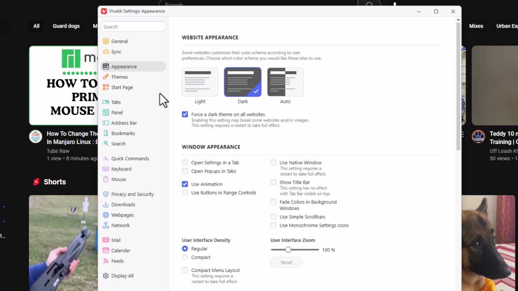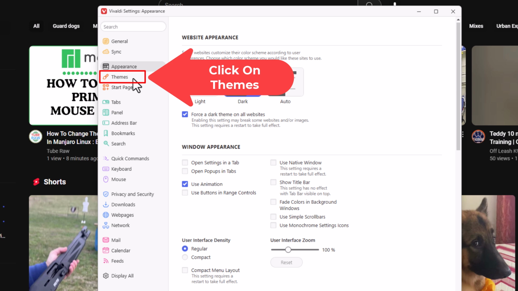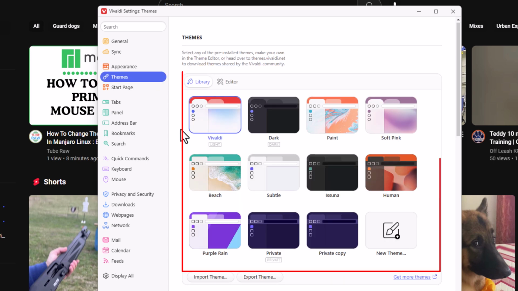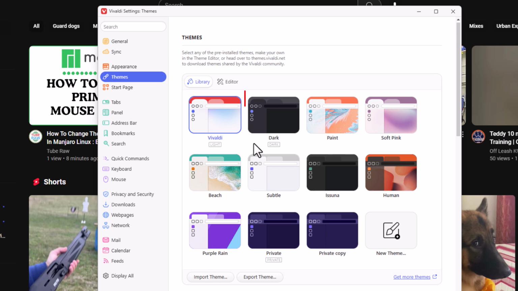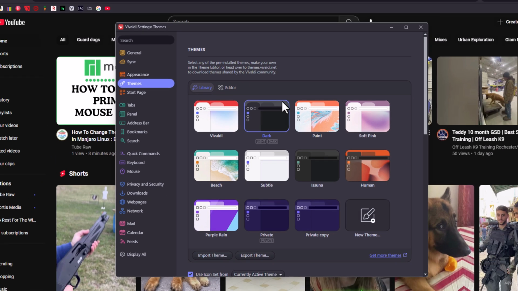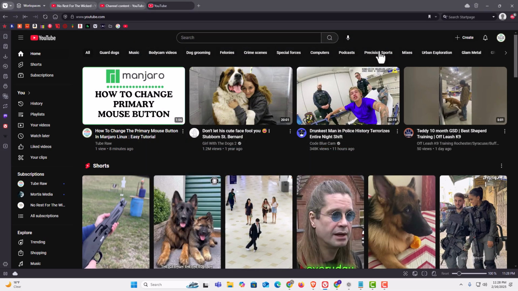I'm going to go back over to the pane on the left side to where it says Themes. I'm going to click on Themes. And then I'm going to select one of these in this box right here. I'm going to select this one that says Dark here. And now Vivaldi is in a dark mode. That is how to activate dark mode in the Vivaldi web browser.